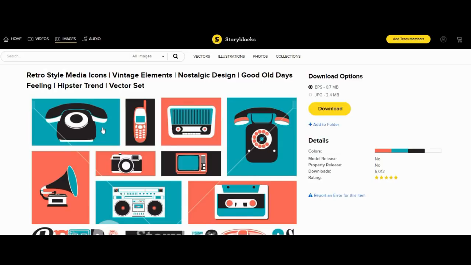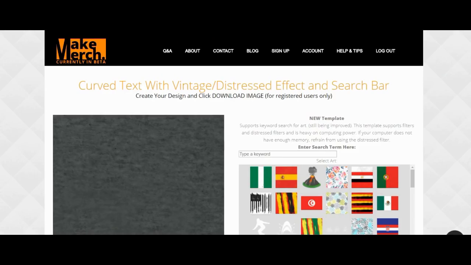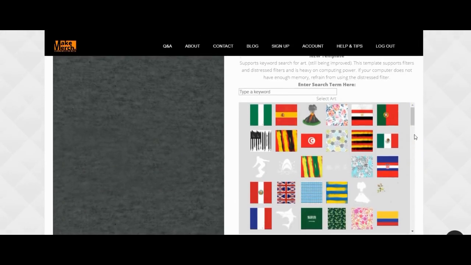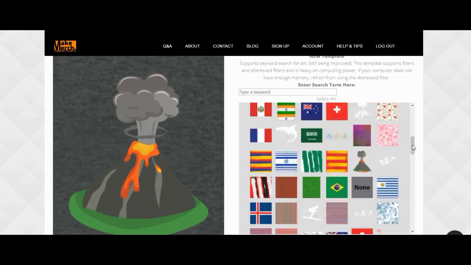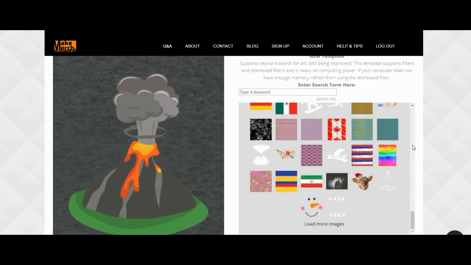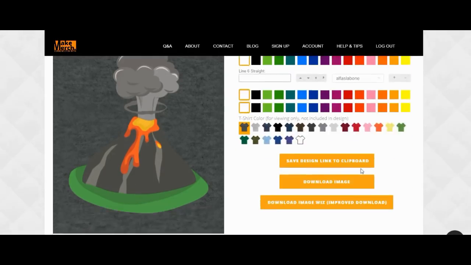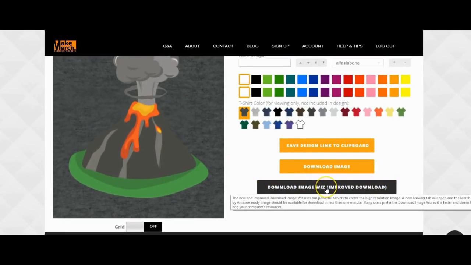Another place that you could go is Make Merch. I don't know if you have a Make Merch account, but if you do, you can come over here and grab some of their graphics that they use. All you would have to do is come over here, select it, come down here to download. And then after you downloaded it, it would save as a PNG. You would just email that PNG to yourself, and then you can upload it right away, and it's very simple.